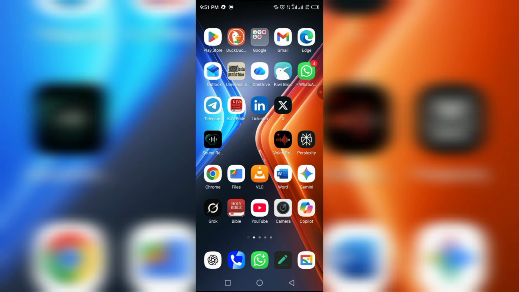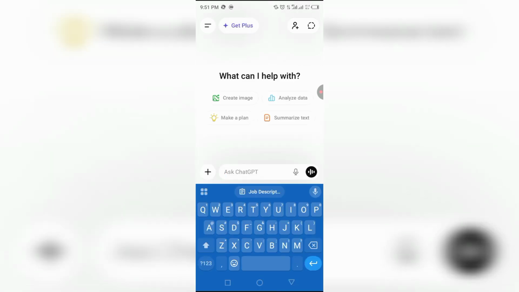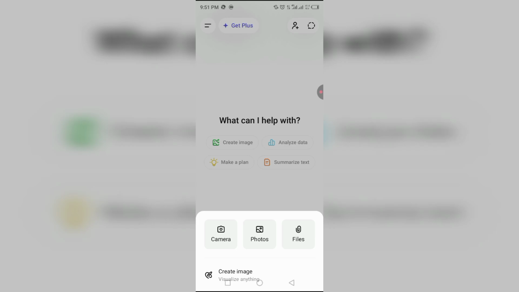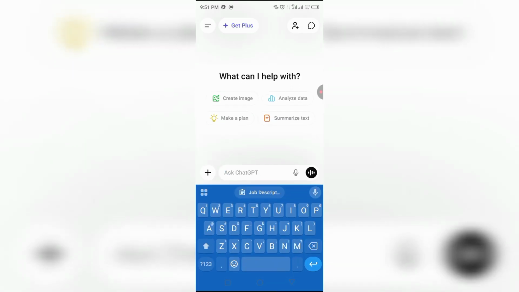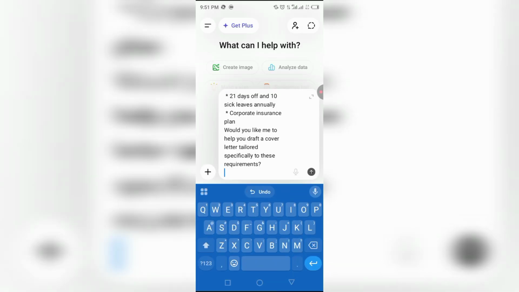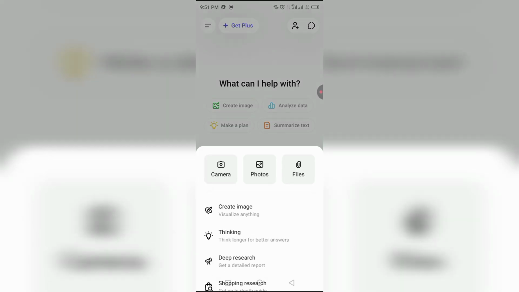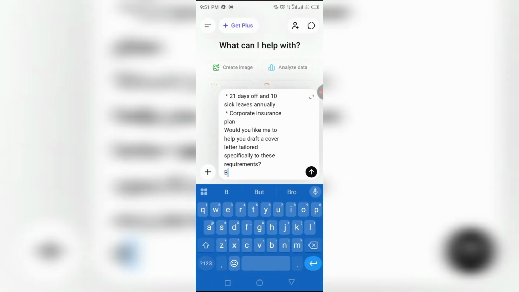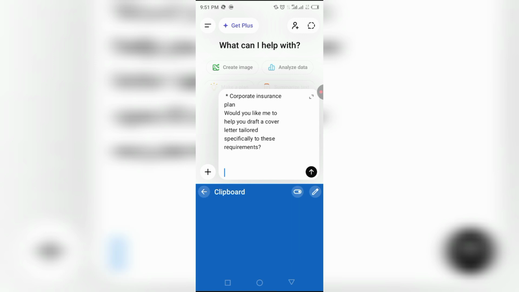Somebody say ChatGPT. Yes. I'll come to ChatGPT. So the first thing I will do with ChatGPT, I hope I still have upload. Yes, I still have upload. So the first thing I will do with ChatGPT, I will paste this my job description. You understand? When I paste my job description, I will now give it one particular prompt.